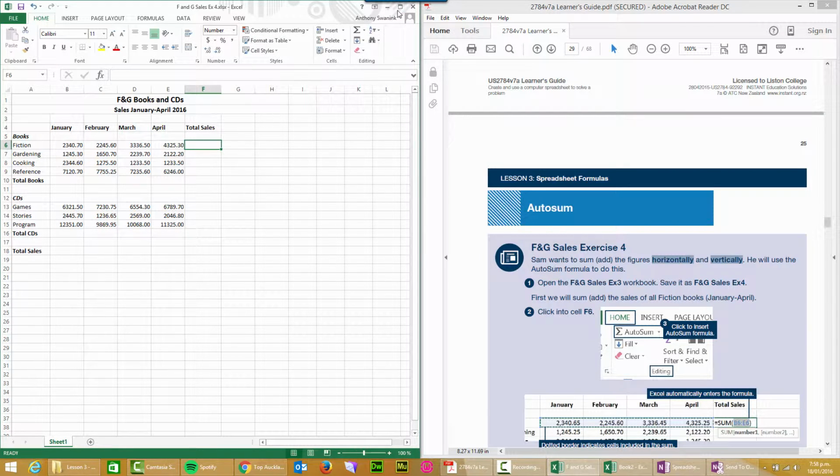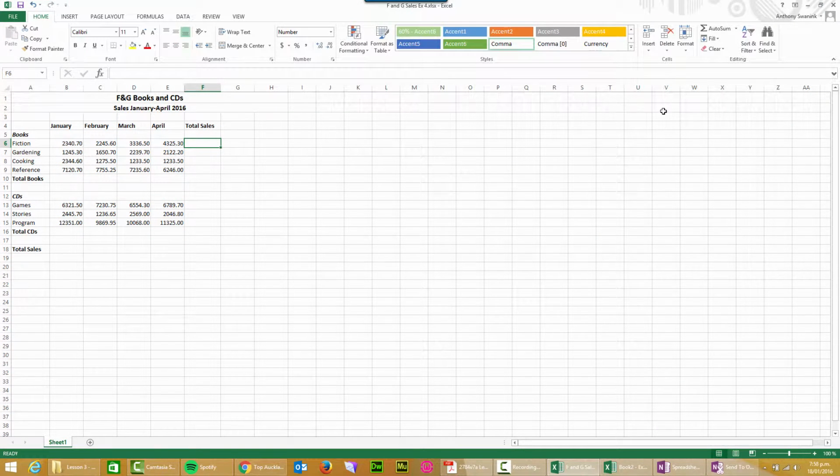Now I'm just going to make this full screen so we can see the full toolbar across the top here. Now one way of putting the correct formula in here is to actually type it in yourself. So I'm going to click in the formula bar here. Remember, formulas always in Excel start with an equal sign. And the formula we can put in is sum.